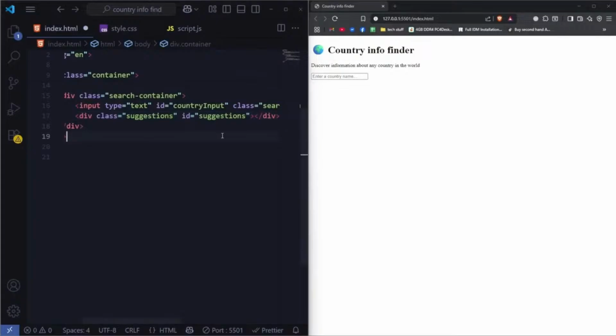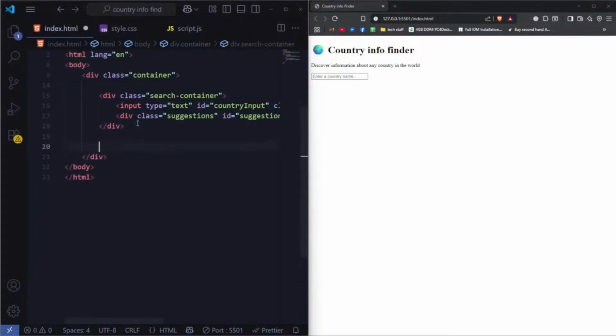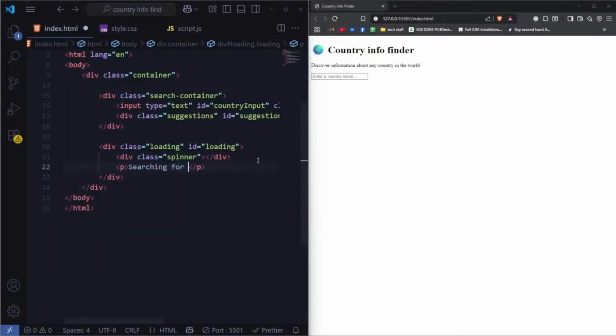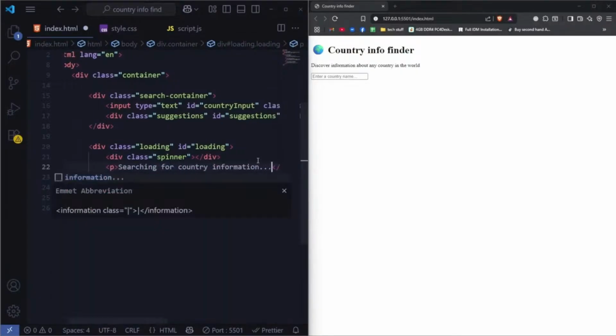So that's that. And after this is another div with the class loading. I also have an ID of loading. This will basically be a loading animation div, which will show a spinner if the API is slow or when it's loading. We'll also make a paragraph tag saying searching for country information. There we go. Just like that.